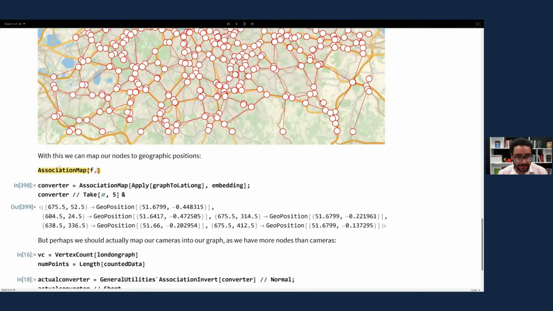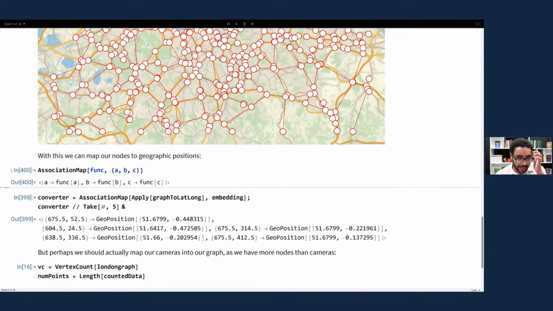If we association map a function over a list, it gives us an association that goes from the domain to the range. It goes from A to the function applied to A. So this is going to go from the Cartesian world to its position in the real world.